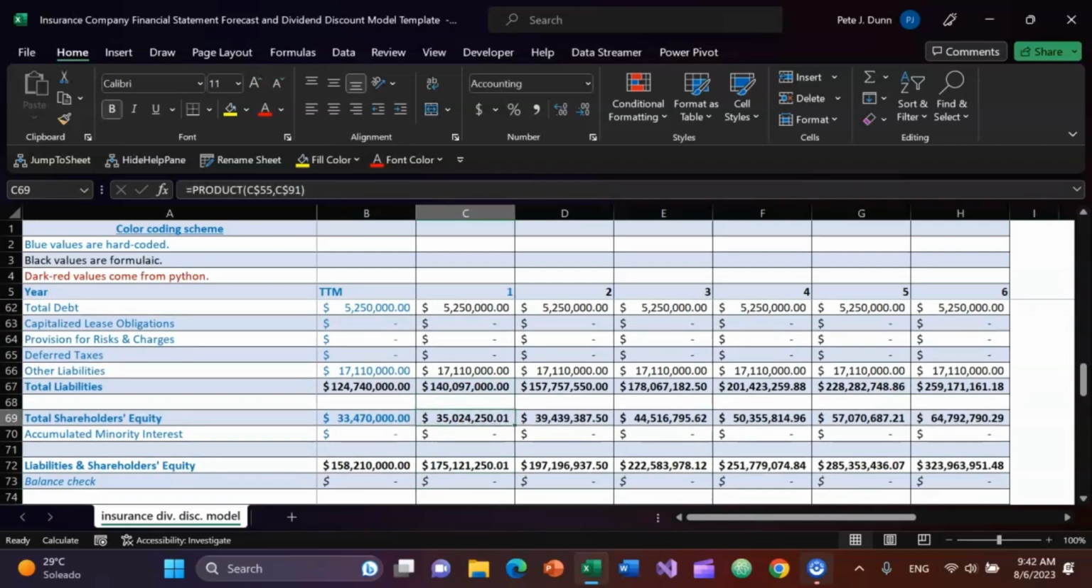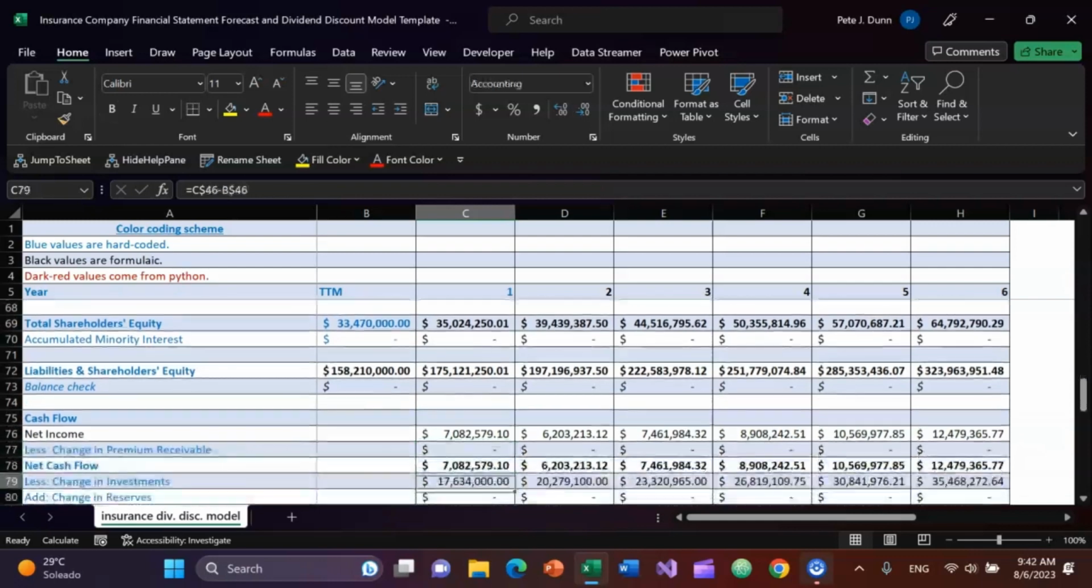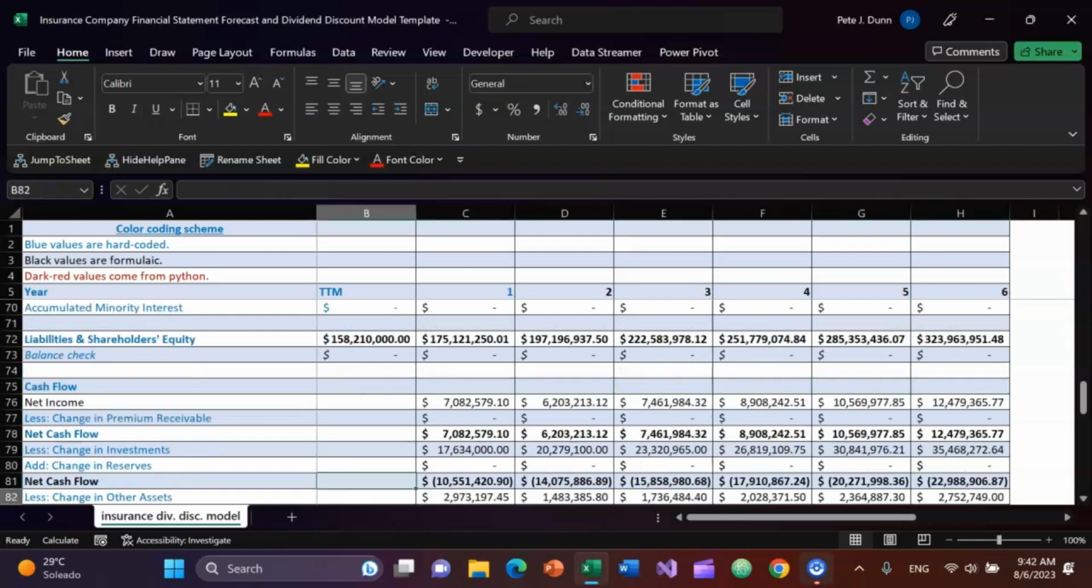Equity is a product of total assets and the equity as a percentage of total assets forecast in cell C91. Accumulated minority interest was 0 in the historical year, so I'm assuming that stays the same. You can add up liabilities and equity. Assets minus liabilities plus equity, rounded off to 1 decimal place, should equal 0. It does, so that's the balance check, so that we know that the balance sheet balances.